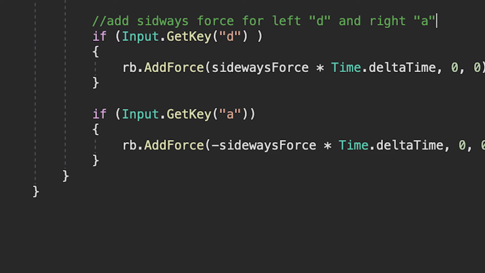Up last, we have the sideways force, which is pretty much the same as the forward force, but it's to the side. Anyway, I've used a simple if statement for D and A to go left and right. So if D is pressed, you go right, and if A is pressed, you go left. Pretty simple. Use Time.deltaTime like before, so it goes in real time, not run off by frames. Pretty simple stuff.